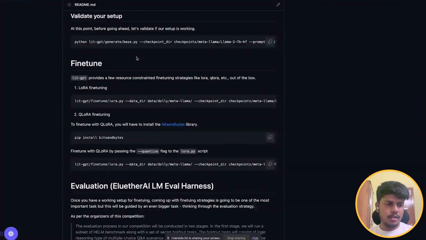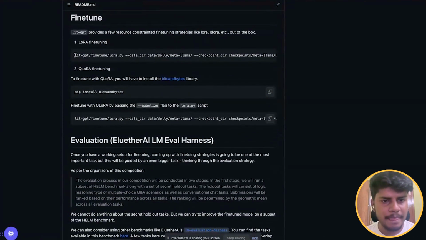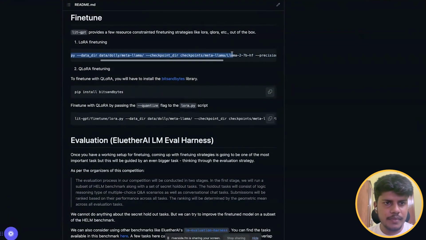A quick thought on the model. If you want to fine-tune Llama 2, you need to get permission from the authors of Llama 2. If you go to the Hugging Face model card for Llama 2, you just need to provide your email ID, click a button, and wait for a few days, one or two days most probably, and you will have access to it. So it's very easy.